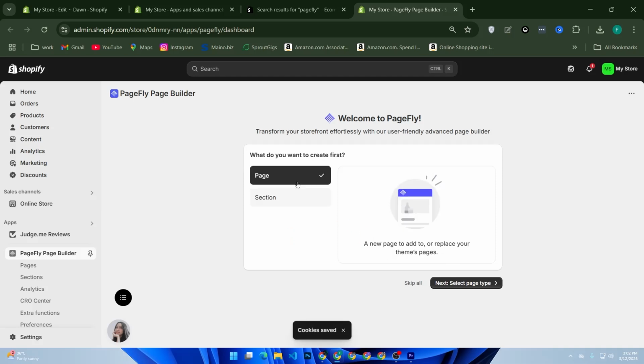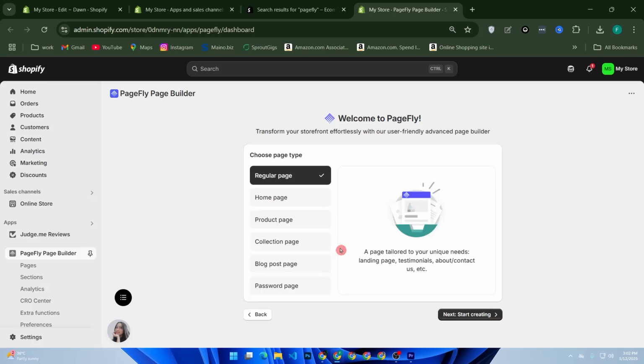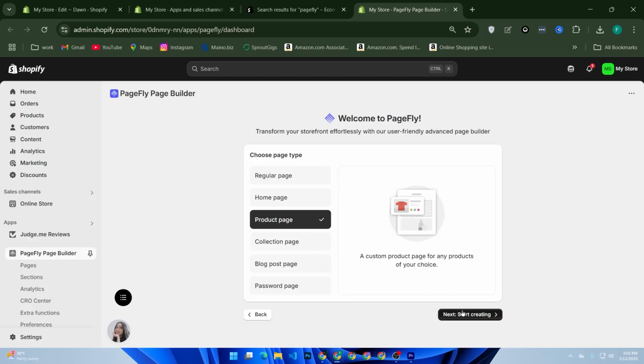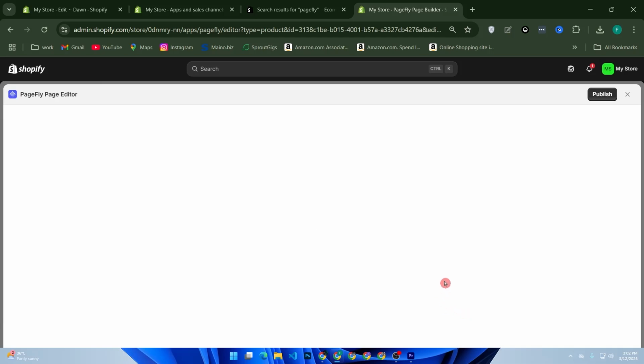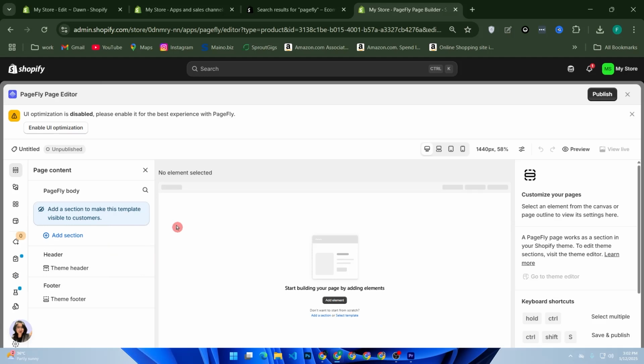Skip or select page or section. Click page. Then click product page. Then next. Now from the dashboard, select a product and customize it.